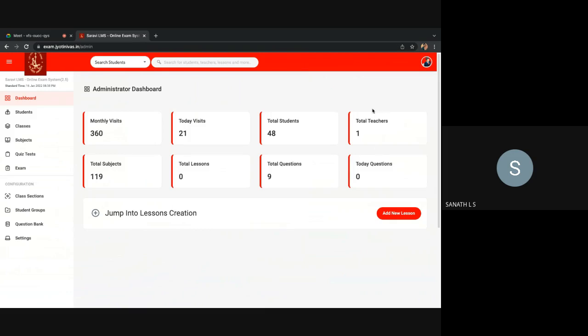Once you have logged into the system, you can see the dashboard over here. It will give an overview of the whole system, like how many students there are, how many teachers, and small analytical views such as monthly visits, so that you can monitor the traffic of the system. So let's not get too deep into this. Let's go ahead with the configuration of the system.